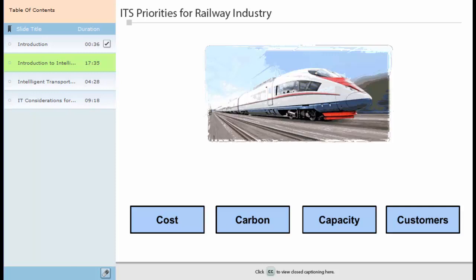Carbon. An environmental push to cut down on carbon emissions is another focus of the Railway Industry Association. ITS technologies that have been implemented to reduce emissions from travel include parking guidance at railway stations, intelligent scheduling based on information collected by counting passengers.